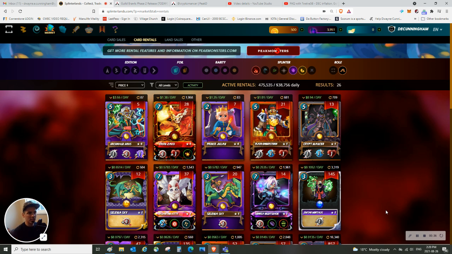Splinterlands lacks some of the user interface benefits that Peakmonsters has, and the reason is because the developers of Peakmonsters are focusing on creating an awesome marketplace, whereas the Splinterlands developers are focusing on making an amazing video game, and they just tacked on a marketplace. So little things bother me, and I'm going to show you an example here.